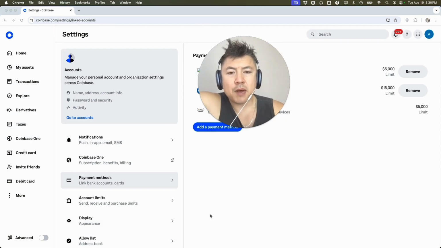All right, quick second later, there's a pop-up that said my debit card has now been added to my Coinbase. And off to the right, you can see for my debit card, it's a $5,000 limit. So now I can use my debit card to buy crypto on my Coinbase.